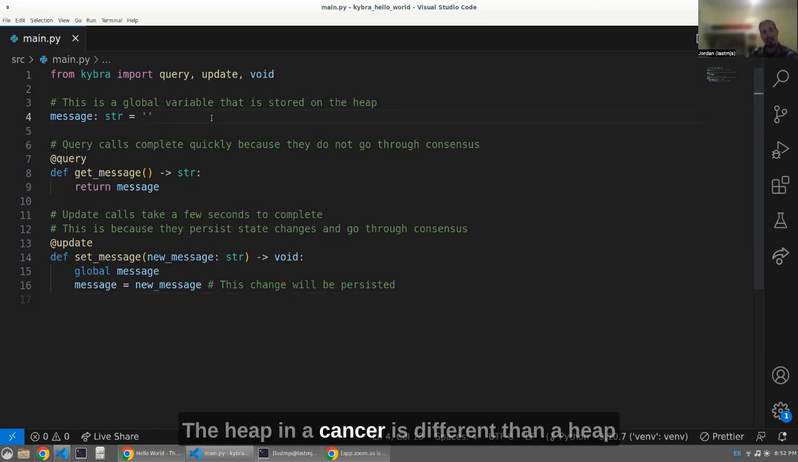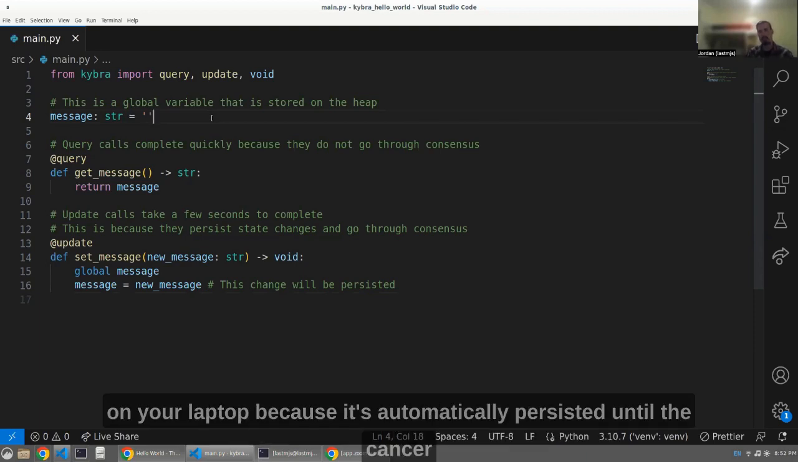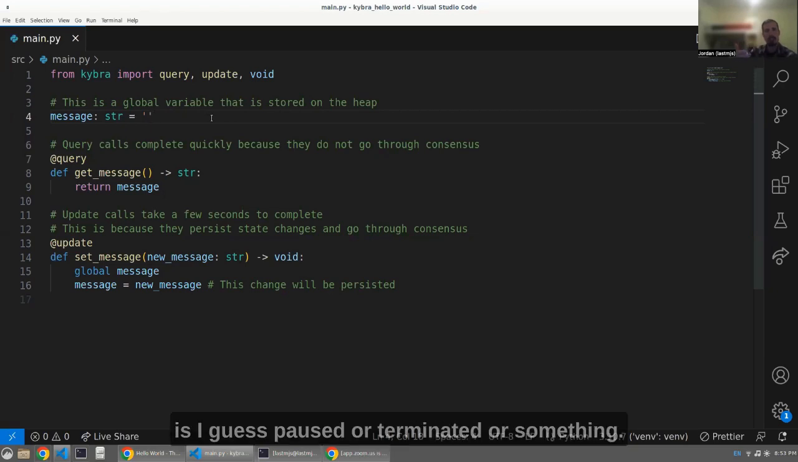The heap in a canister is different than a heap on your laptop because it's automatically persisted until the canister is, I guess, paused or terminated or something. There's a concept called a controller on the internet computer for a canister. A controller is a key pair that has the ability to start a canister, stop a canister, etc. You can remove controllers. You can set the controller to another canister, or you can have multiple controllers.